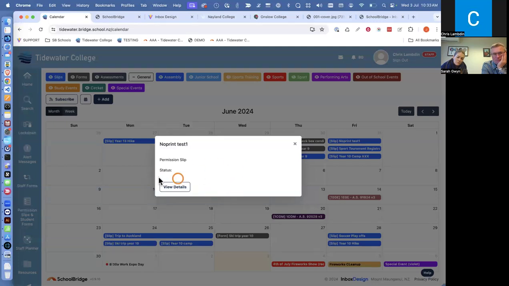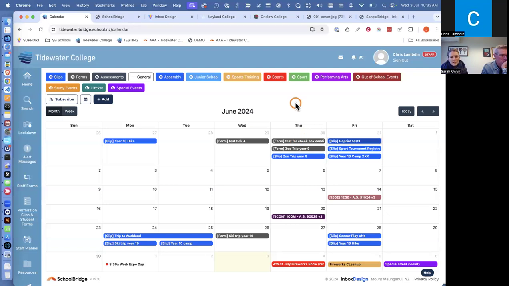And one of the feature requests was a way for other staff that are not necessarily involved directly in the event to see, okay, which students are away that day or involved in that event. And we're going to have a thing here where they can click view students and they'll be able to see that. So that's just a coming soon.